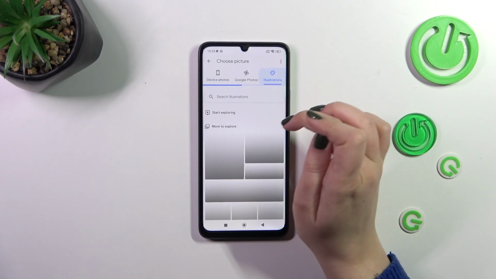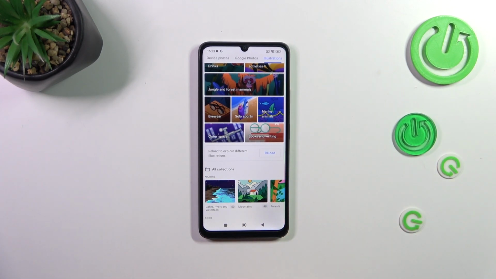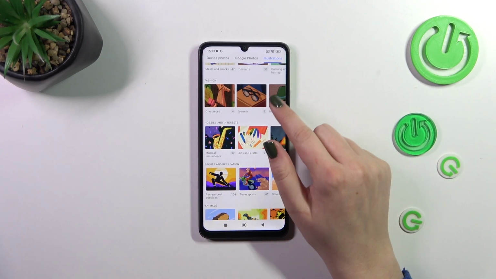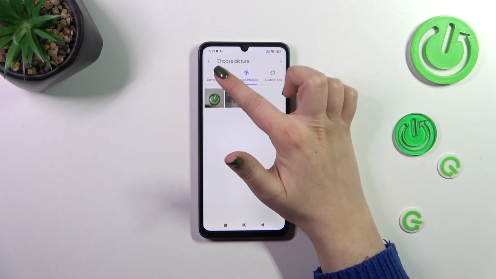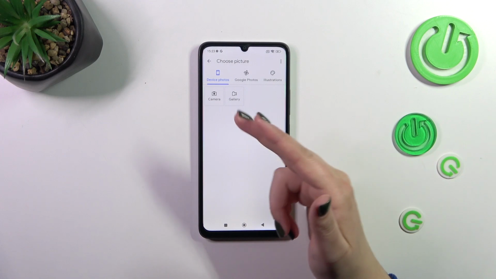So let's start with illustrations. Those are online illustrations, online graphics from which you can choose something and set as a photo. So I highly recommend to check those. Google Photos, which is your gallery, and device photos, which is divided into the gallery again, or the camera.